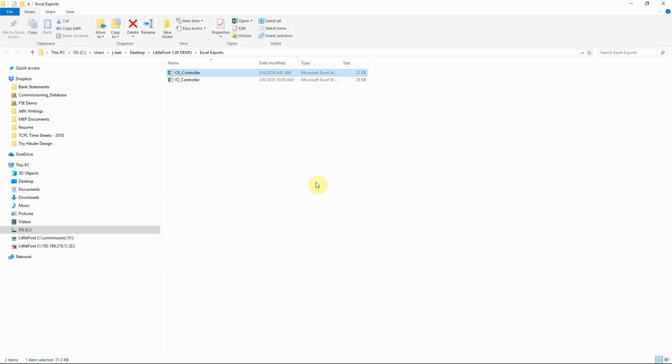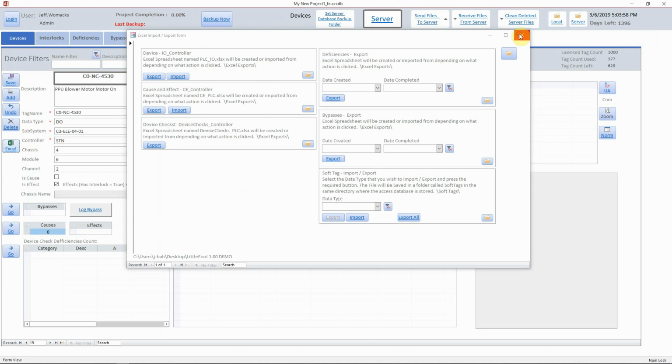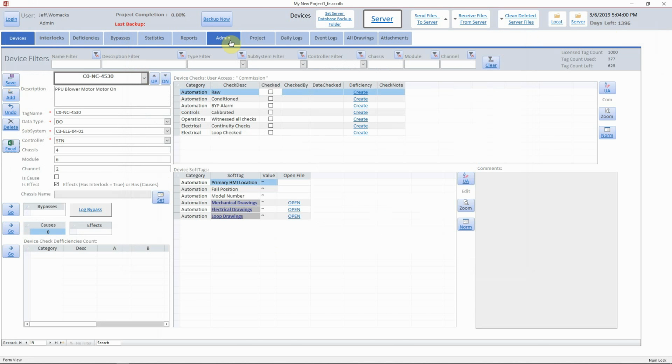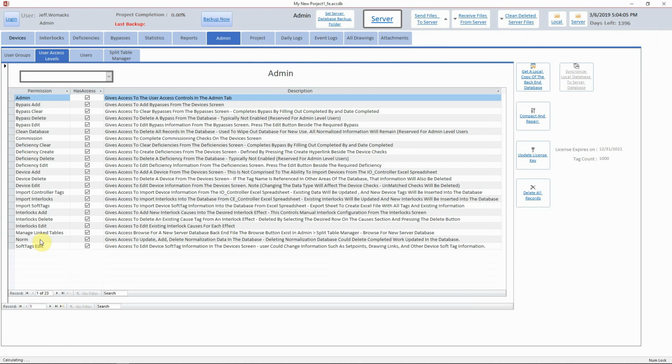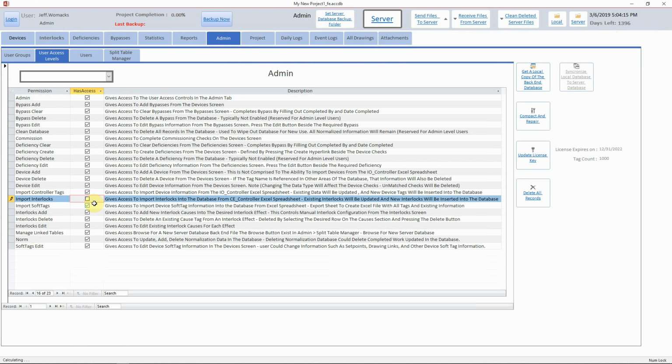So what I'll do is I'll close that and I'll close this. And I want to point out something to you real quick. If you go into admin and you go into user access level, there's an area here that's called import interlocks. Now, after you start commissioning, after you've done your initial setup, you're going to want to definitely turn that off. People can't overwrite the interlock changes in an import. Even if you're an admin, you probably want to turn it off for yourself.